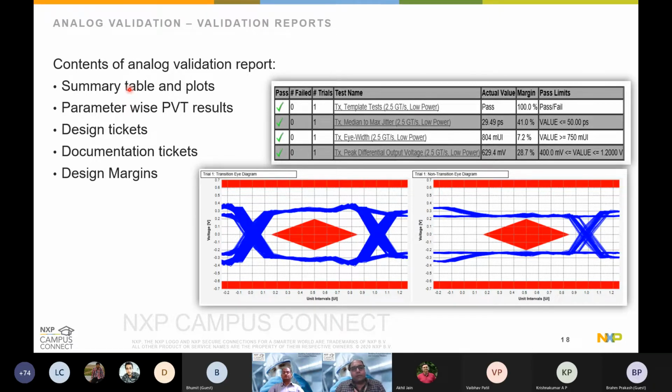Then next is parameter-wise PVT results. So the test report should also summarize the electrical validation tests performed over various process, voltages, and temperatures, for each parameter with a pass and fail remark. That will help us to understand which parameter has passed or which has failed.